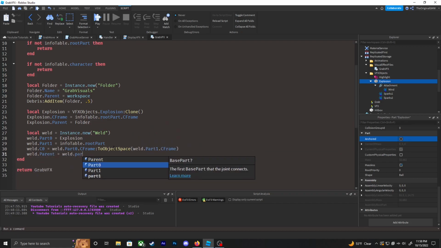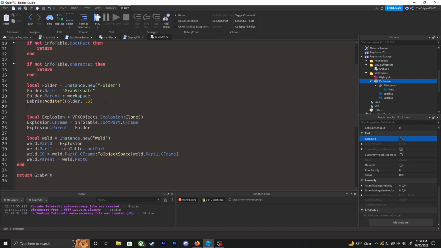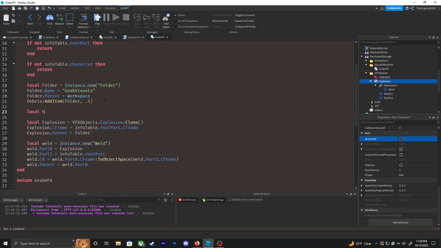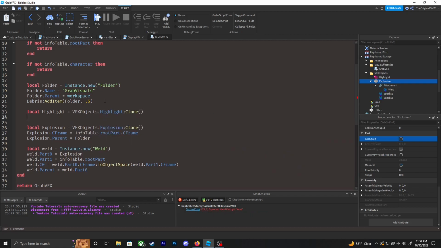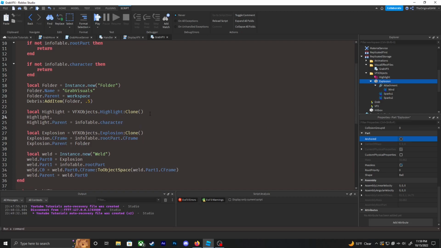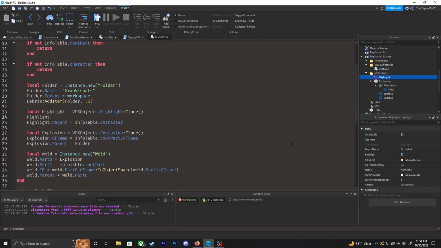And then we're gonna parent it to part 1 or part 0. We need to highlight as well. So highlight is equal to VFX objects, highlight, boom. Highlight dot parent is equal to, we just need to parent this, so character. And I want to set highlight dot fill transparency to 1, so we can tween it.